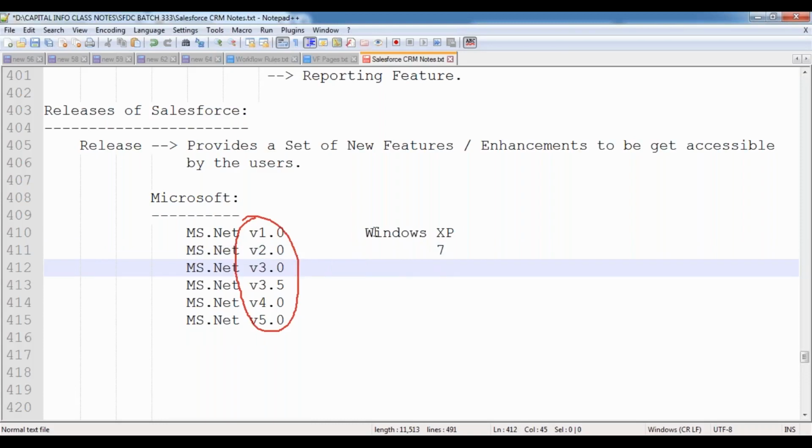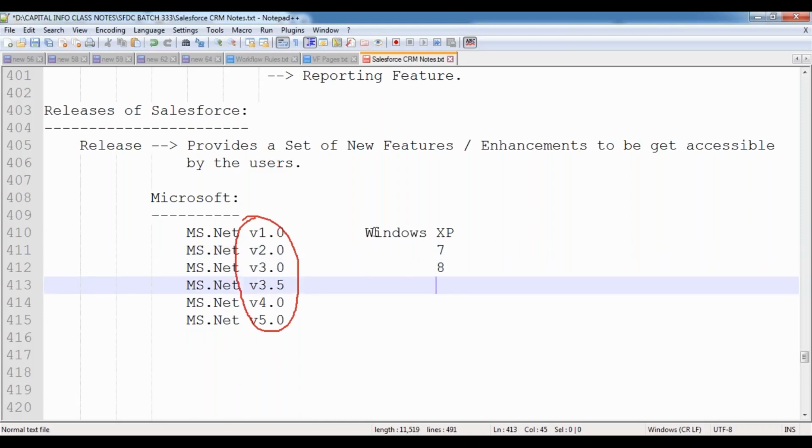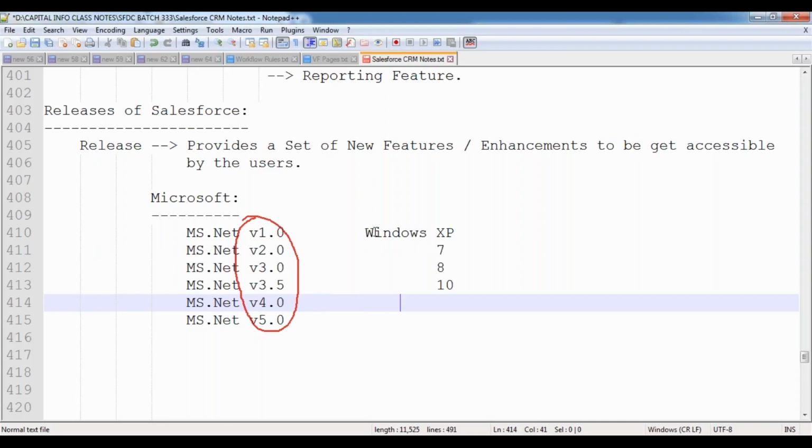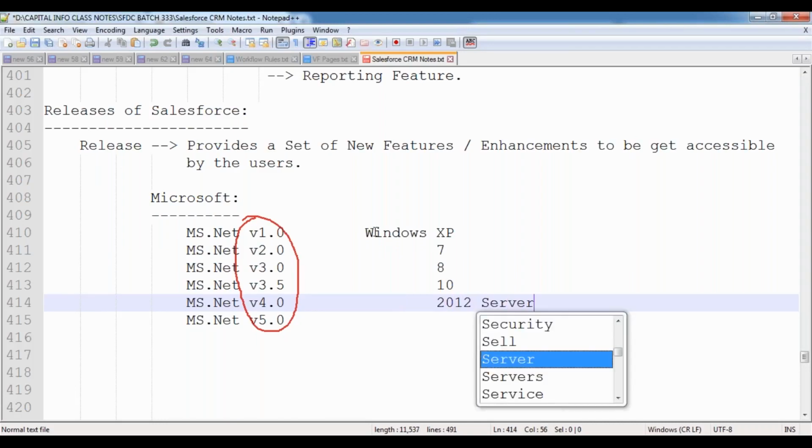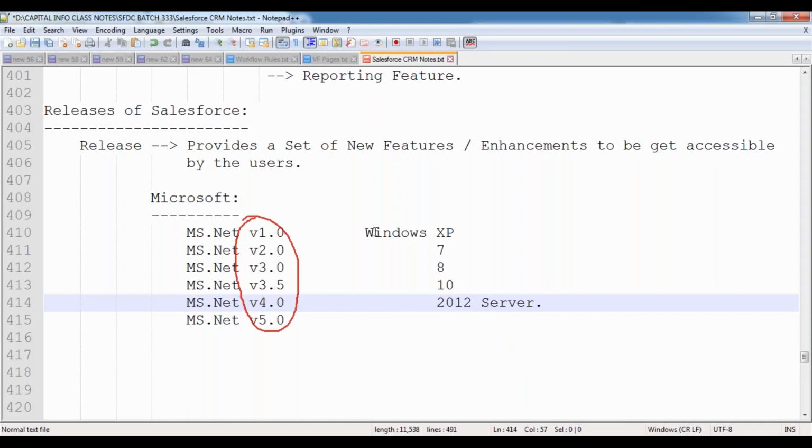Windows 8 also. And then now we are having Windows 10. And then we have Windows 2012 server also. Server editions are also available. That means each and every software's newer version will be having some version number. You can take any software in the IT industry, whatever we have right now, each and every software's new version will be having some version number.